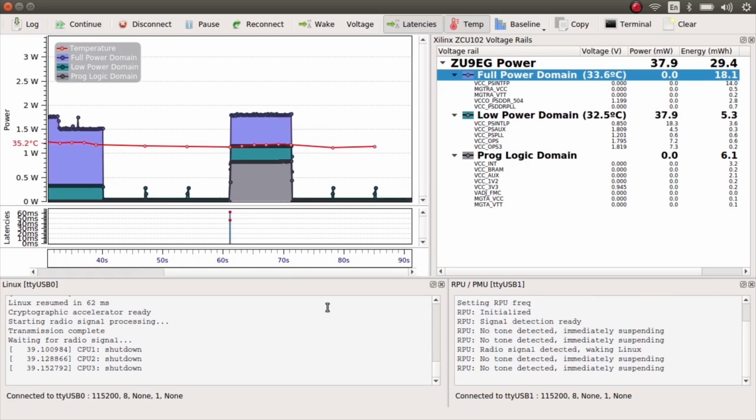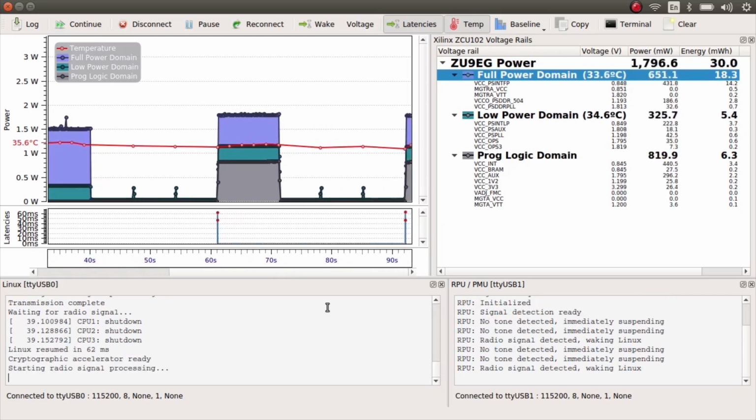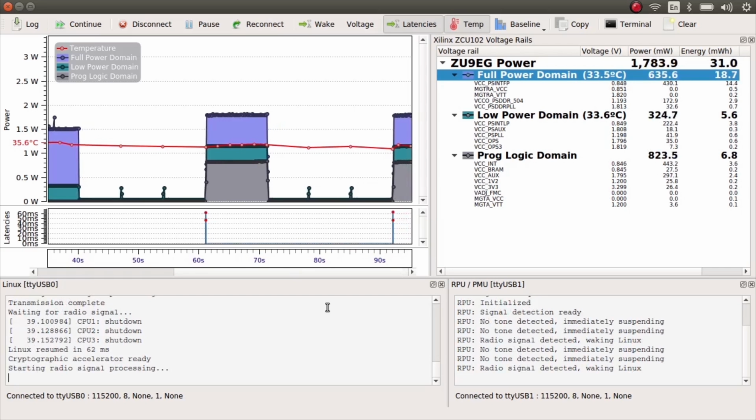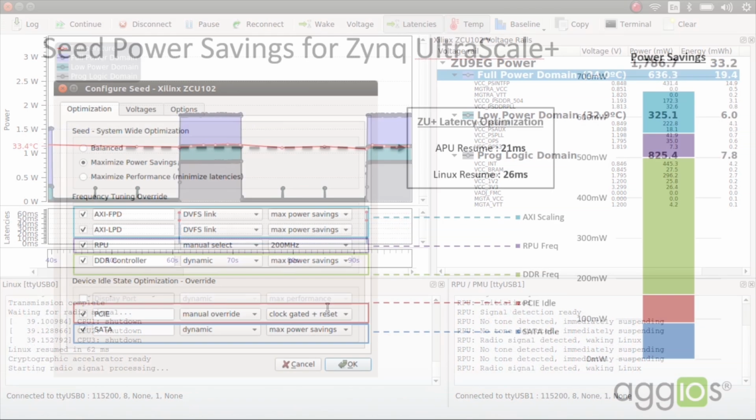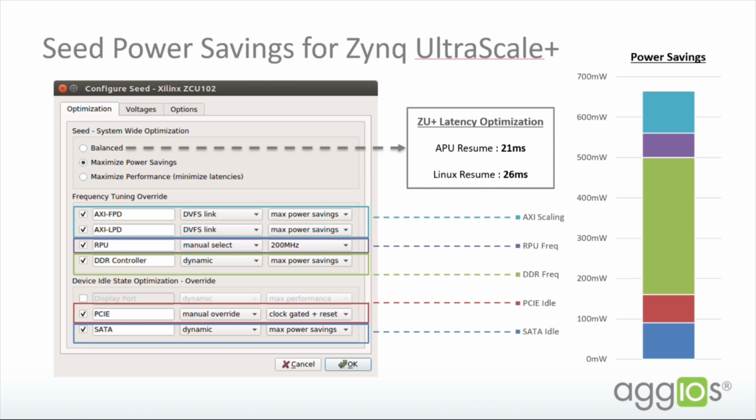Overall, the Seed Power Management firmware has reduced the power consumption of the system by nearly 700 milliwatts in the active state, by employing a variety of optimizations, including, for example, dynamic AXI bus frequency scaling, as well as DDR frequency scaling, as summarized on this chart. At the same time, the latency optimizations included in Seed allowed our application's latency requirements to be met when coming out of the deep sleep state.